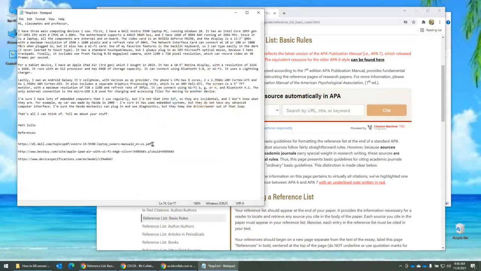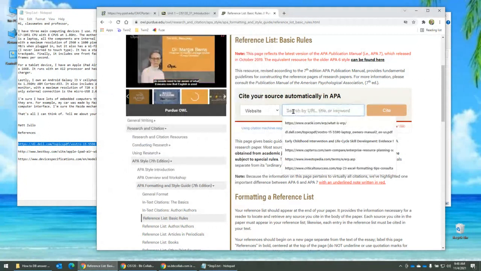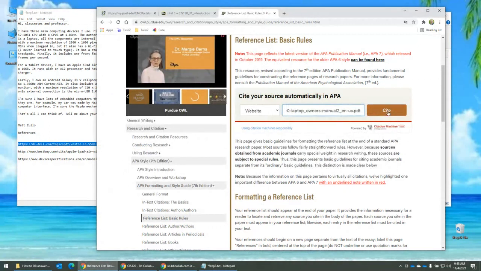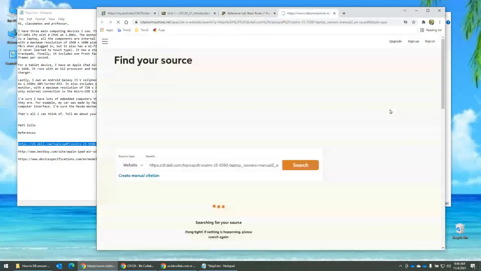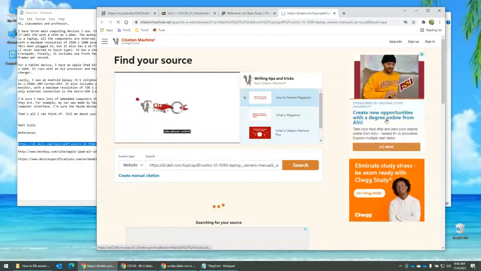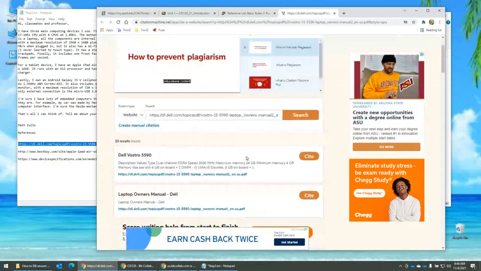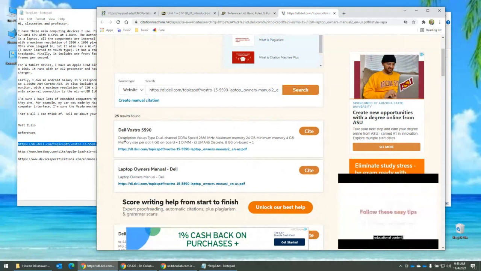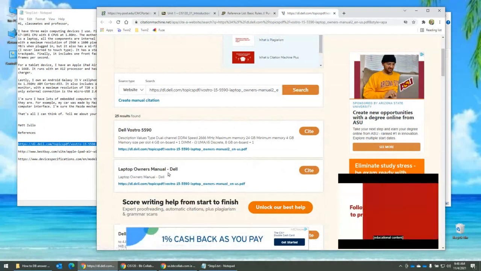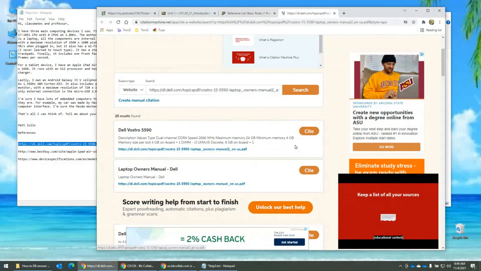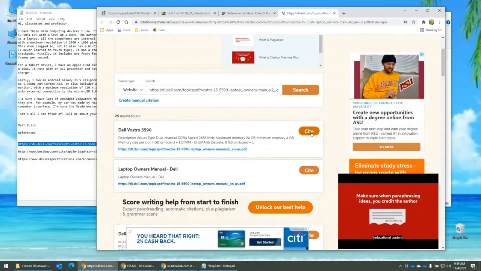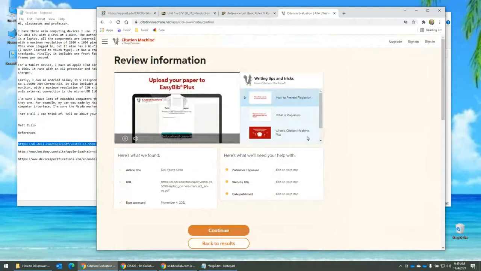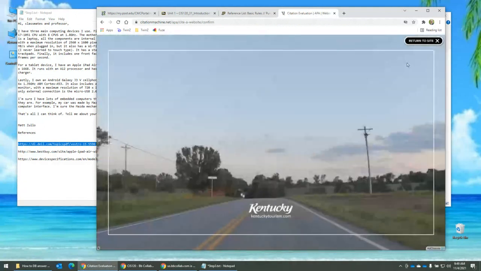I'm going to take my first citation, which is for my Dell laptop, and paste that link into this spot right here because it's a website, and I click cite. It goes through its process of saying, here are the results that I found. This is my owner's manual, and I can choose either one of these; they're both pretty much the same thing. I click the cite button to create an APA citation.